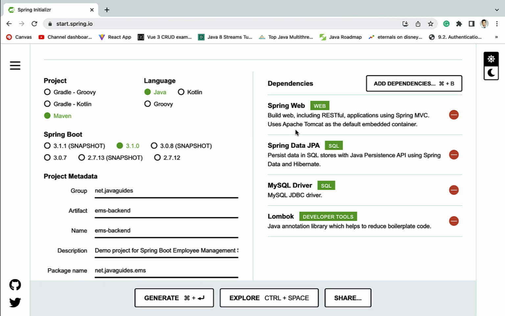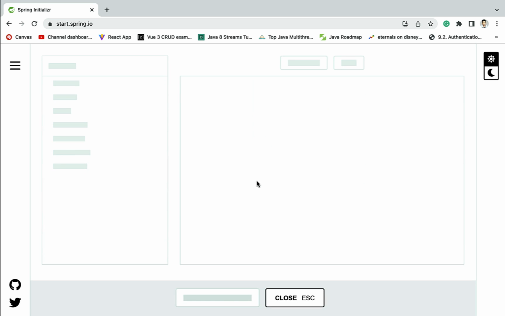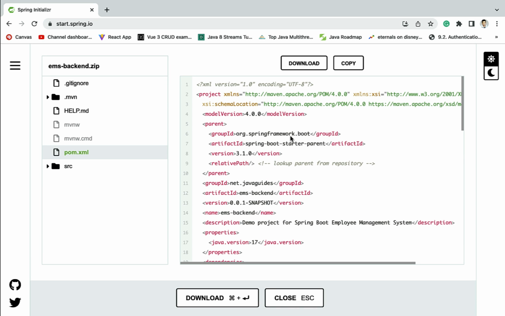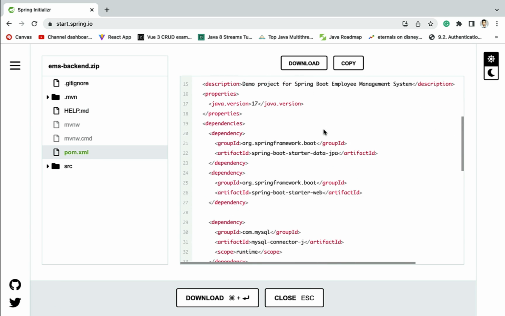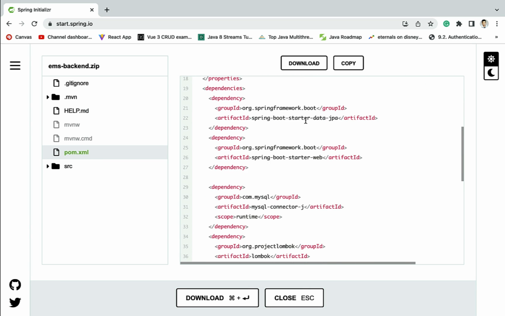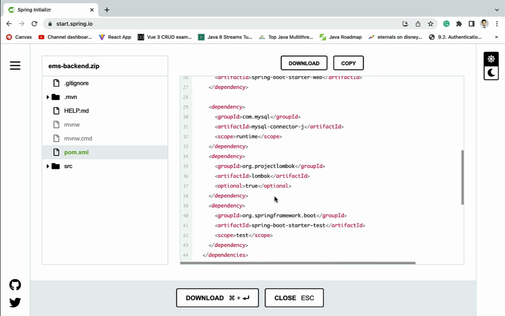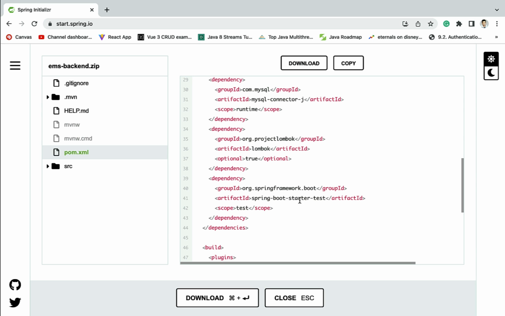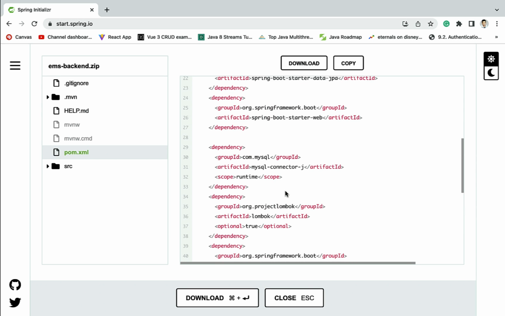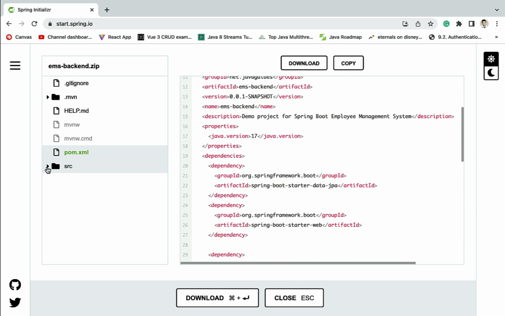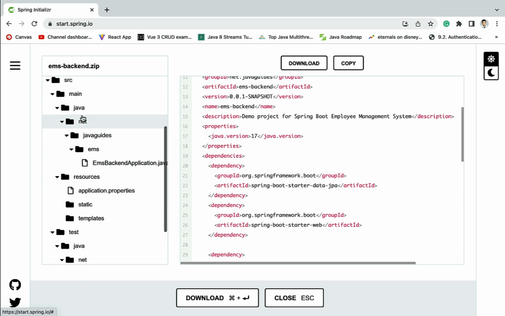Next, if you want to explore this project structure, you can go ahead and click on the explore option over here, and then you can explore the project structure and the files. So here you can see pom.xml, and you can confirm the dependencies: we have added Spring Boot starter web, Spring Boot starter data JPA, MySQL JDBC driver, Lombok dependency, and by default the Spring Boot starter test dependency is also added to the project.